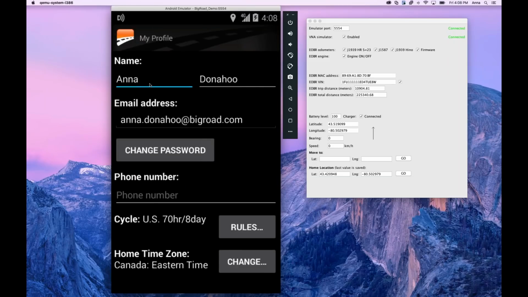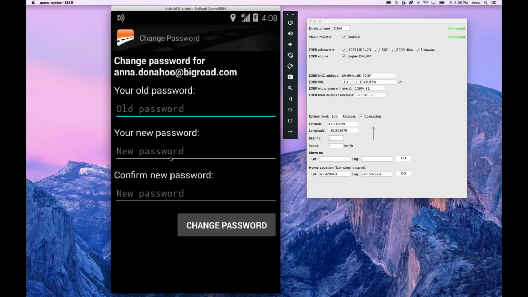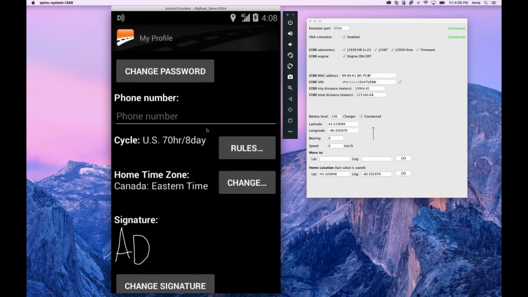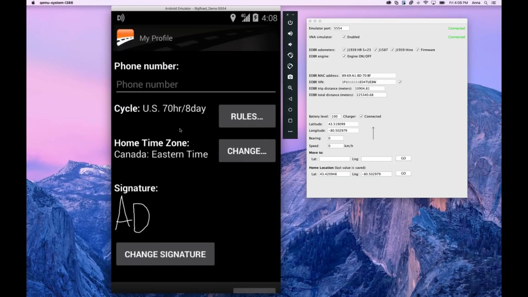So we've got our name up here, our email address. We can change our password if we need to. You just need to make sure you know your old one. You can provide a phone number for us if you want. It's not mandatory.